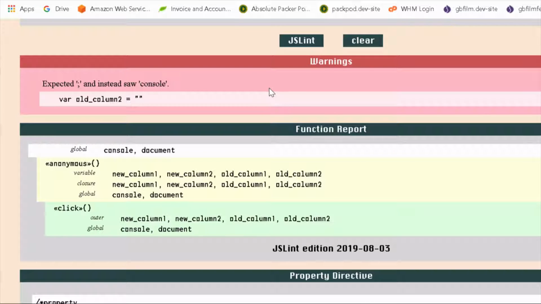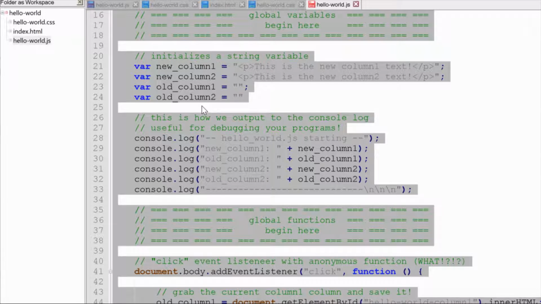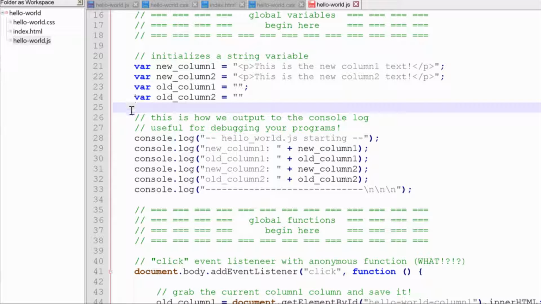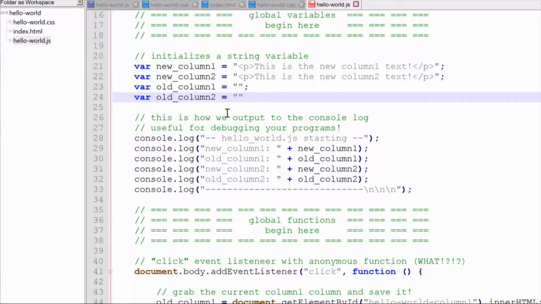That's actually a pretty good error message, right? Because we took the semicolon out, and it's saying, hey, I expected a semicolon, and instead I saw console. So why is it saying console? If we go back to here, the next valid line that isn't just a blank line or a comment is console log, okay? So it's saying there should be a semicolon between this and console.